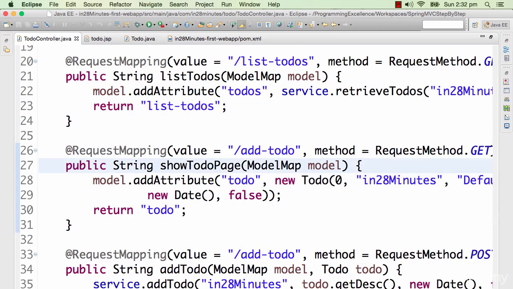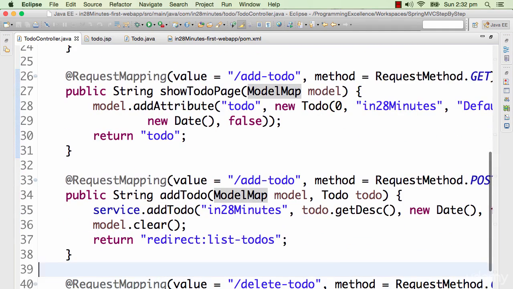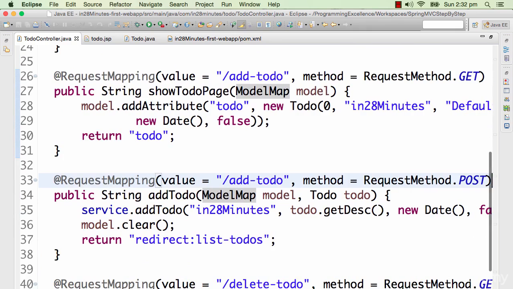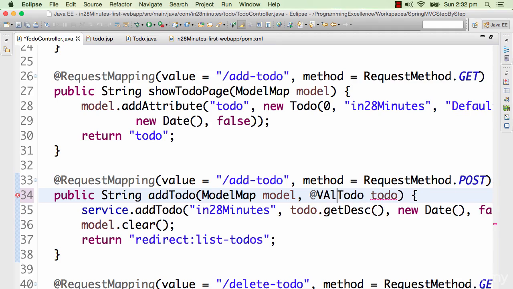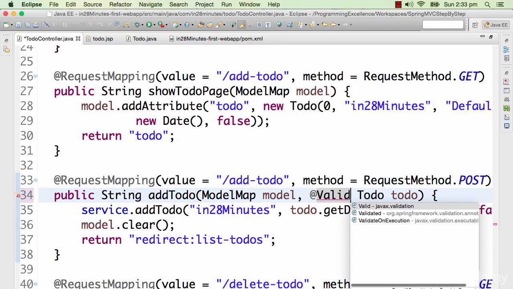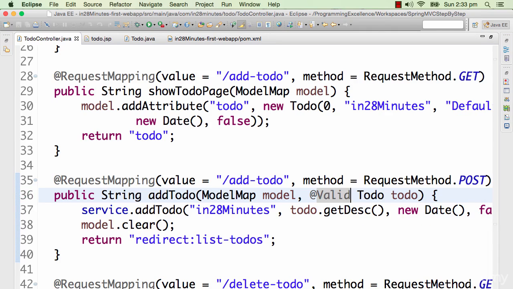The next thing we would need to do is to actually execute the validation. So when the user does a submit, it goes to the addTodo POST method. So here I would want the validation to be executed. I would want the validations to be run in here. How do I cause the validations to be run? There is another annotation. So just type in @Valid and this would cause the validation to be triggered.